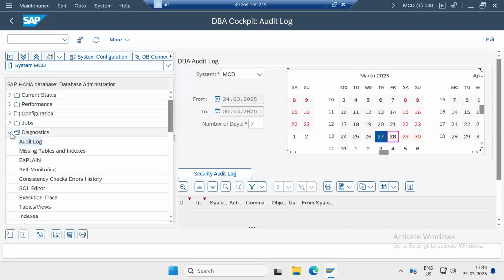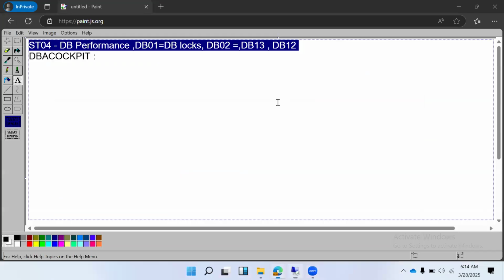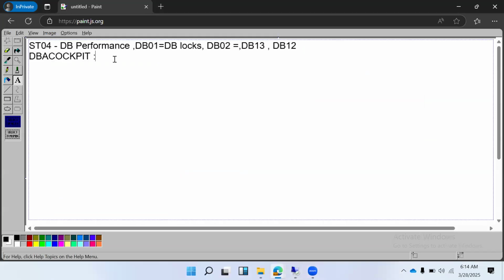That is called the one single transaction for DBA cockpit. In the DBA cockpit, we can see all the database related details, all the information about this. Instead of going to the individual ones, we can go to the DBA cockpit and see all the database related details here, right? The next one, ST05. ST05 is a kind of SQL trace.